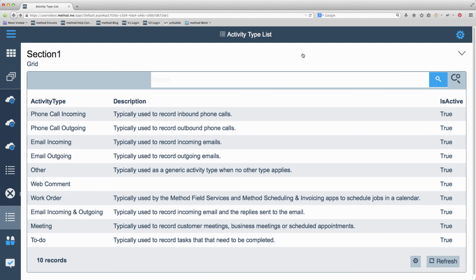Don't you worry, you'll get your hands dirty in the next video series. But stay tuned, because there's just a few more things you need to know about apps before you start building them.